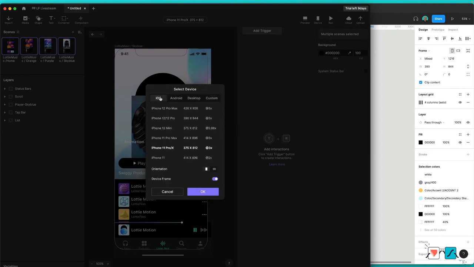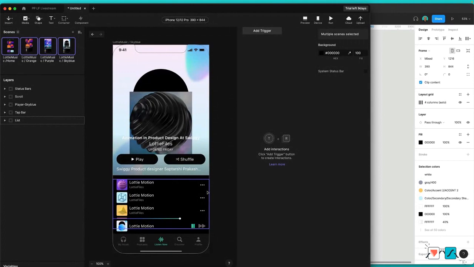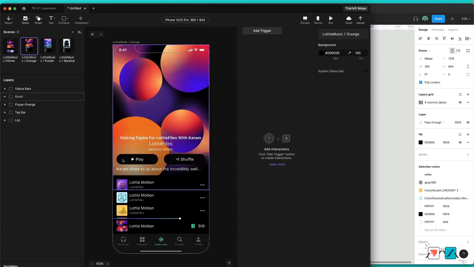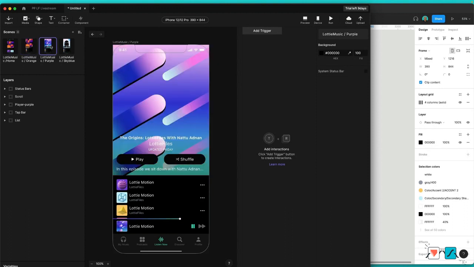So let's go back to iOS and let's select the iPhone 12 and hit OK. Boom, there you go. So let me walk you through a little bit. We have the home screen, and over here we have the 3 different cards. And every time the user taps on a card, it will go to the expanded version of it. So we have the expanded version of the orange, which we call orange, then purple and sky blue.